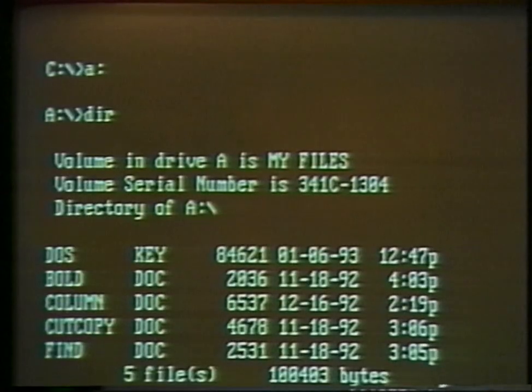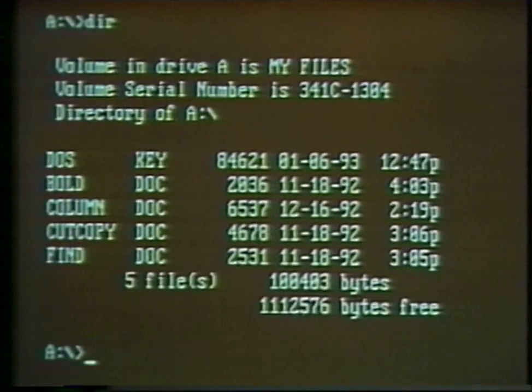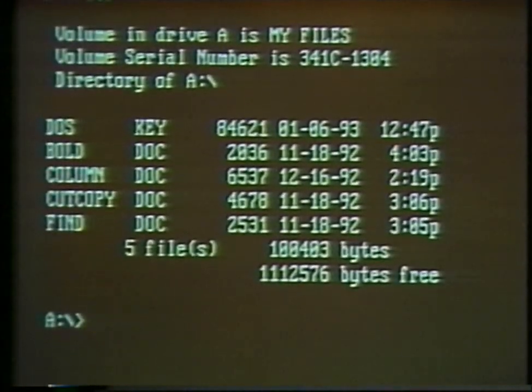We can format a disk also if it has information on it that we want to erase. Formatting is a quick way to erase an entire disk. First of all, let's change to our floppy drive, our A drive, by typing A colon, and we get the A DOS prompt now. Now let's do a directory listing by typing dir and enter. We see that the volume in drive A is called My Files, and it has a few files on it.